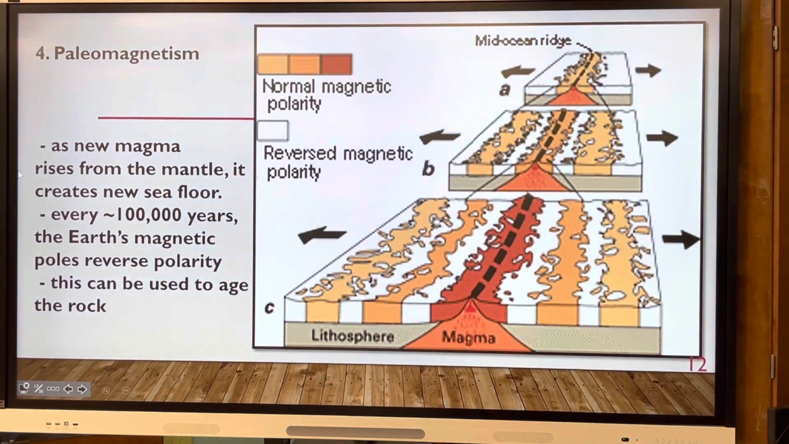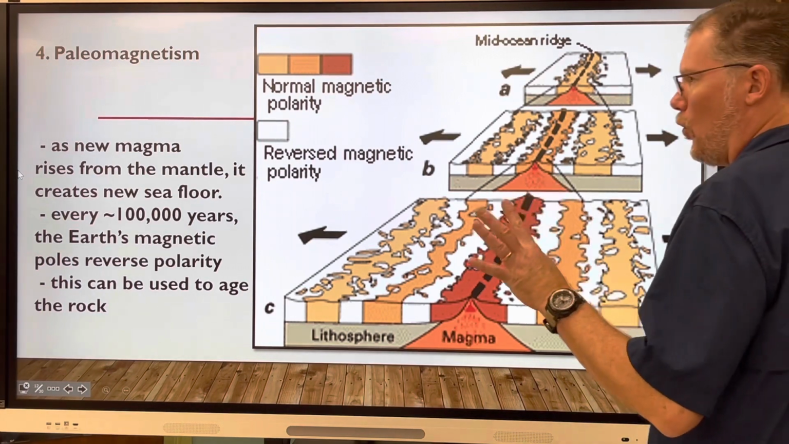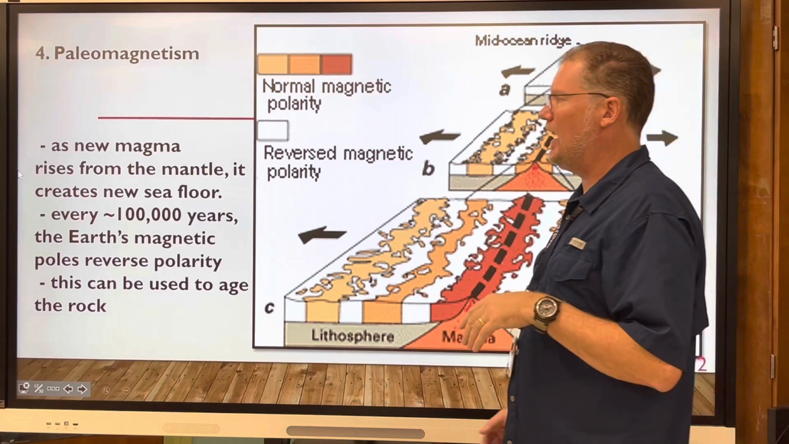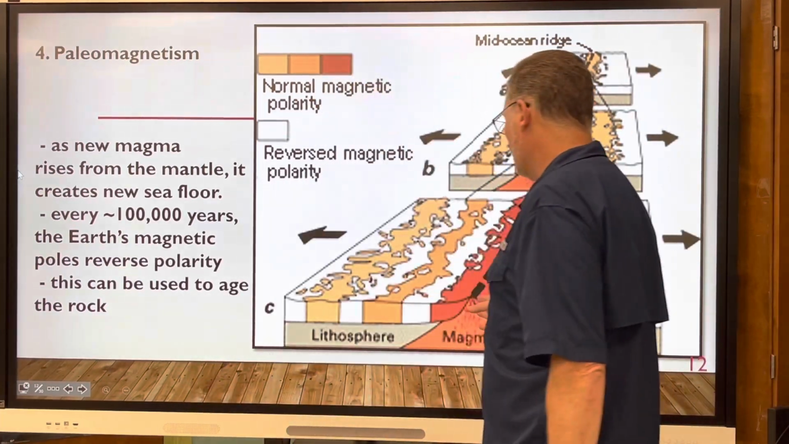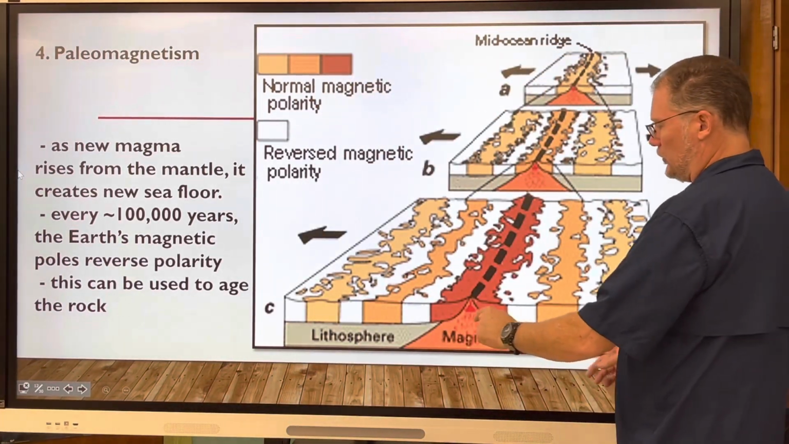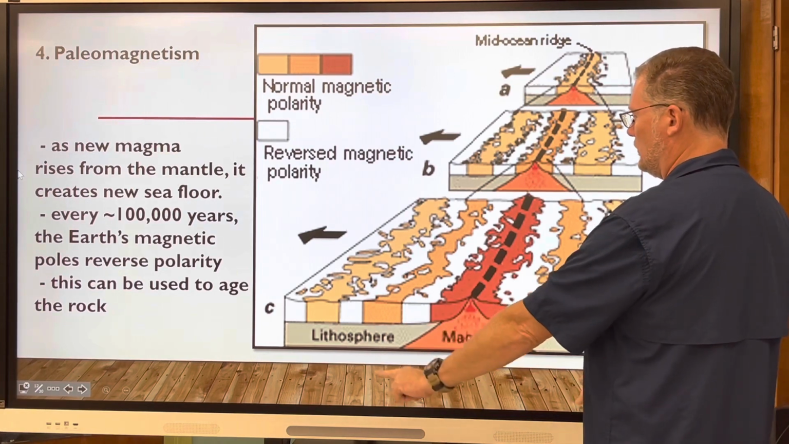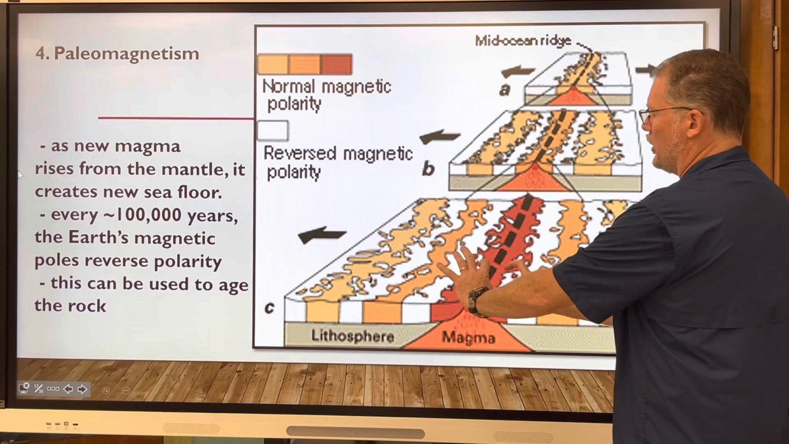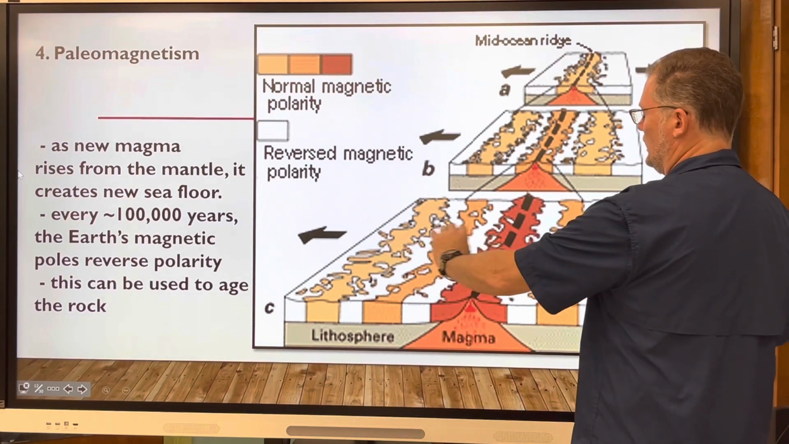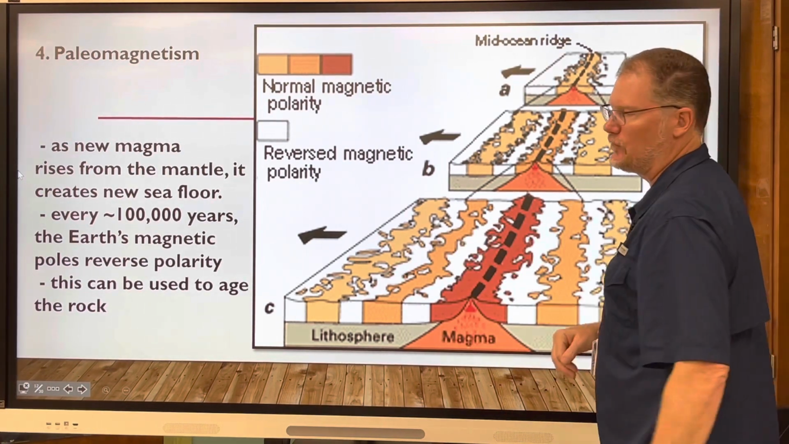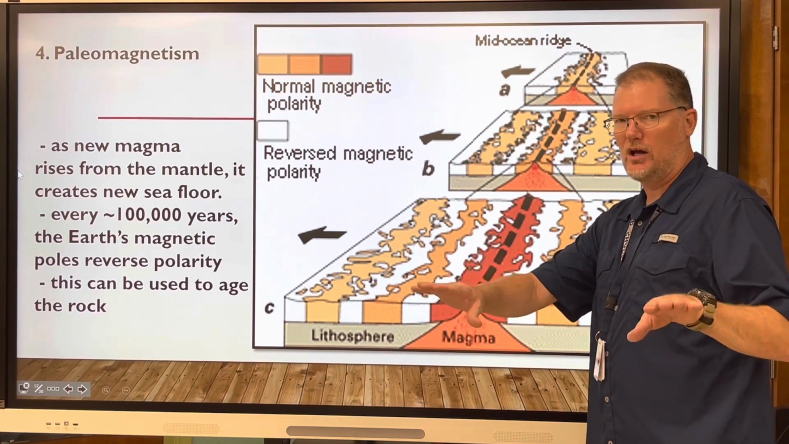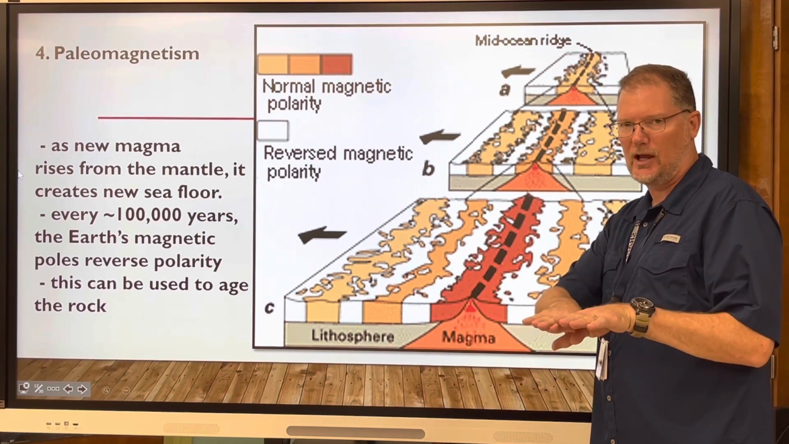All right. And paleomagnetism is the final piece, the fourth piece that Alfred Wegener used that the other scientists did not use. So, again, we learned that the convection currents underneath the crust are turning like this, pushing apart these plates. This is called a divergent plate boundary. Diverge means to come apart. Converge or convergent means to come together, right?